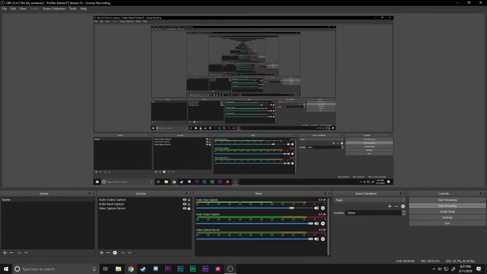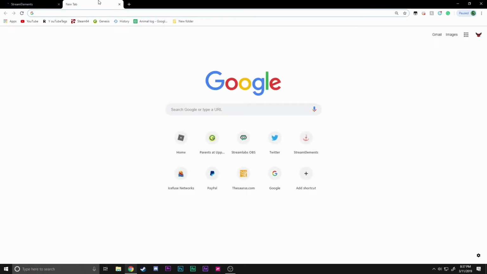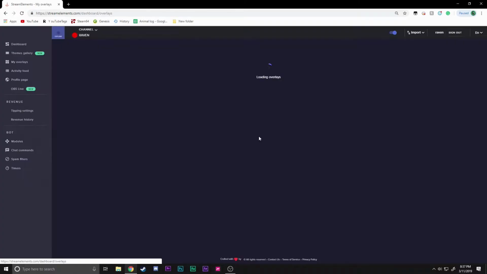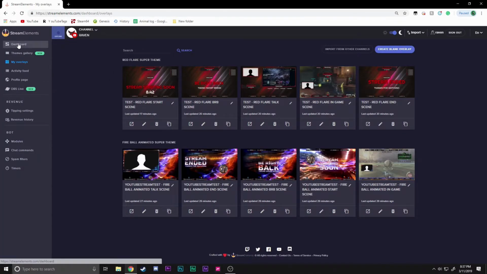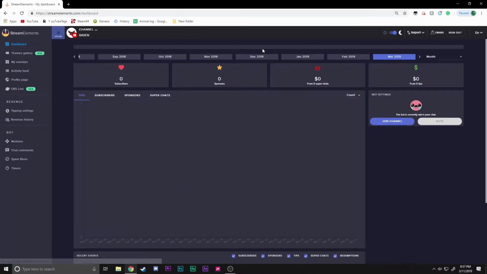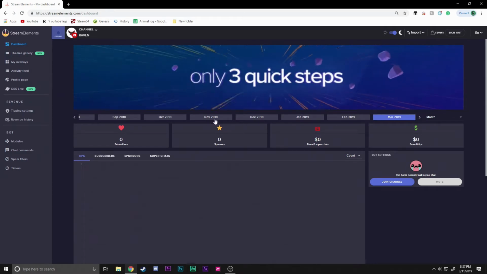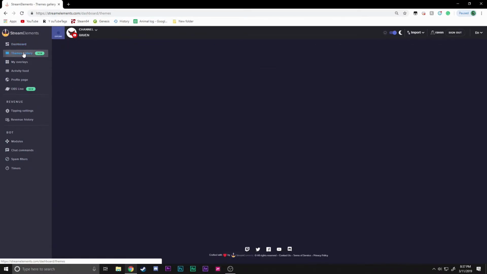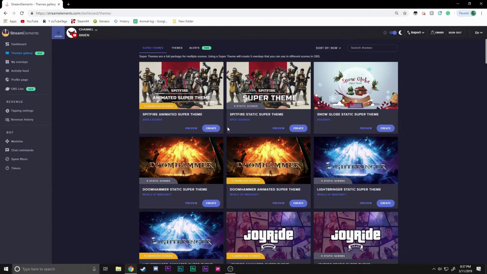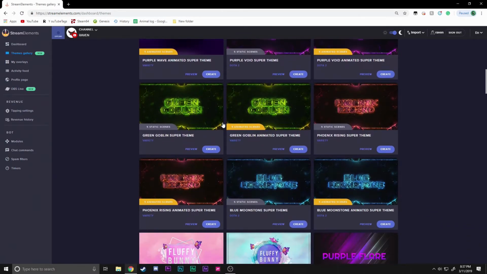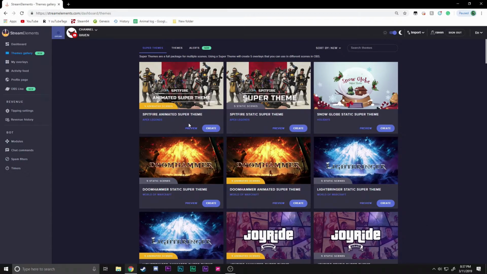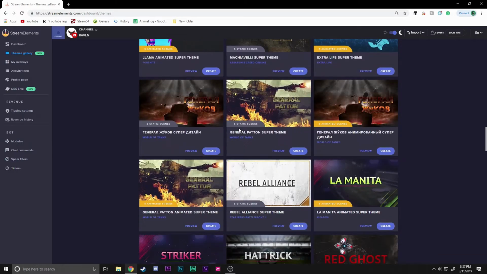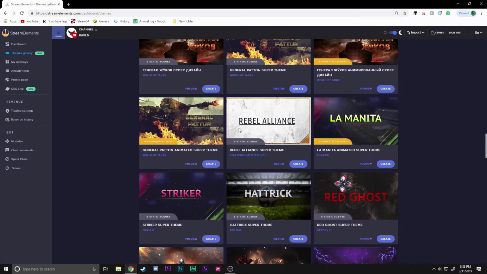And then the next thing you want to do is go to the link in the description, and it should take you to this site. It will not look like this. It should look somewhat like this after you log in with YouTube or Twitch. Once you get here, on the left side you could go to themes gallery, and then from here you can pick any type of theme you like. There are many themes to choose from, so just pick one that suits your stream theme.